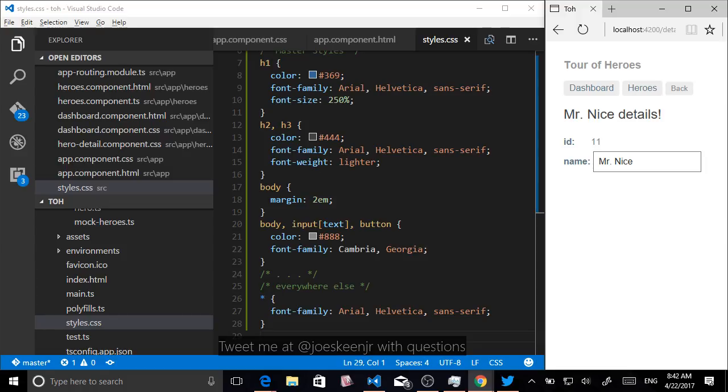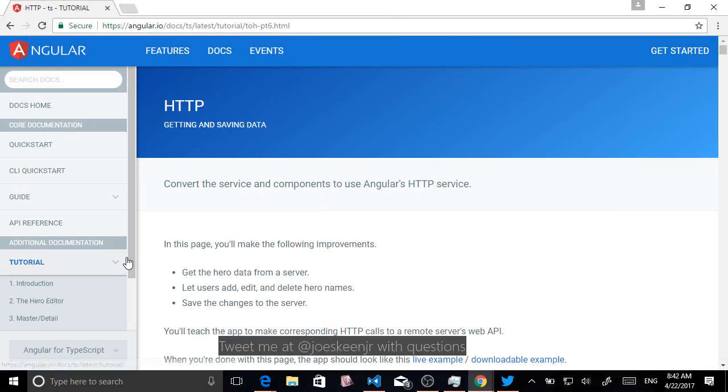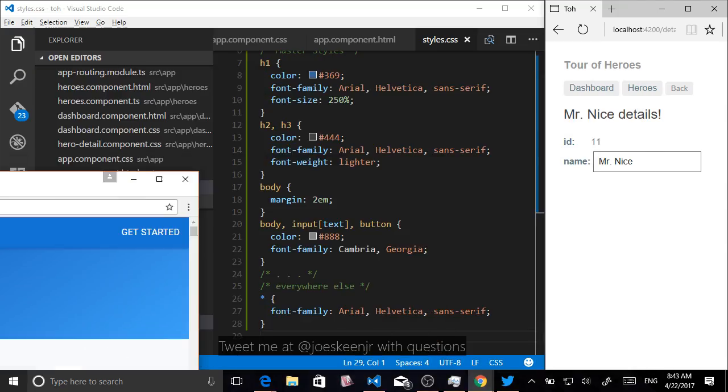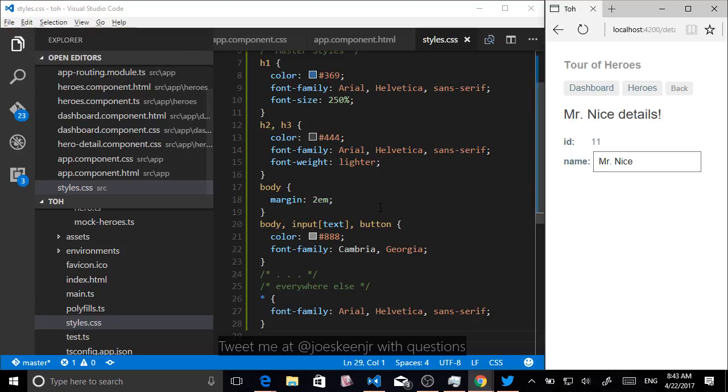Yay, we've made it to the bottom of the routing. And that's great because now hopefully we'll have time to finish off where this all becomes amazing, and that is when we add HTTP to the mix. So far everything's been kind of contrived with data being returned, but we want to get the hero data from the server, let the users add, edit, and delete hero names, and save those changes to the server.